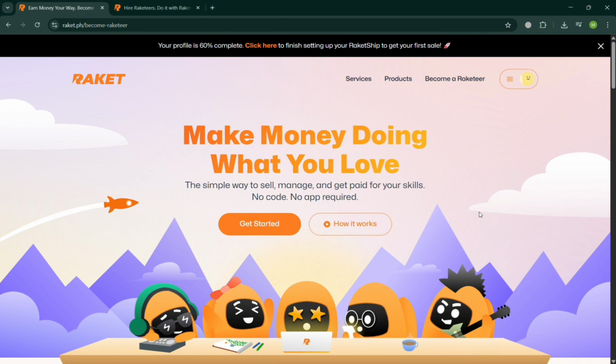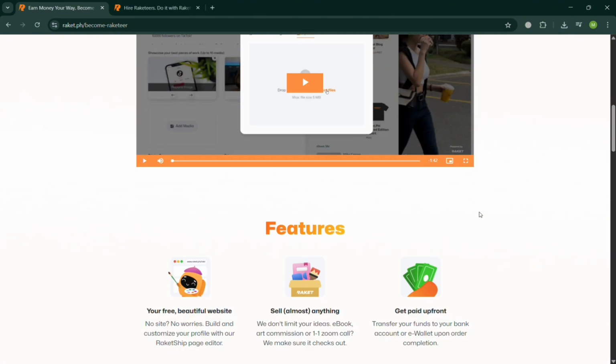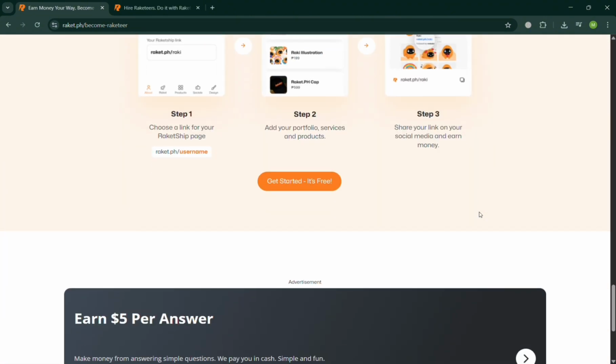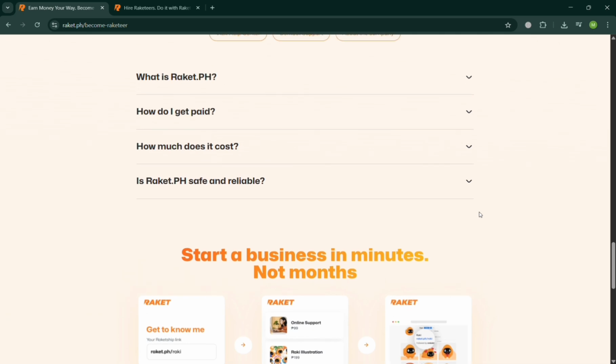But before that, if you don't know what Raket.PH is, it is a Filipino-designed e-commerce meets freelancing platform aimed at helping creators, artists, writers, educators, streamers, and many more to turn their talents into income. It offers a customizable rocket ship storefront that supports instant chat with clients, allows sales of both products and services, and also provides built-in analytics and order management tools.